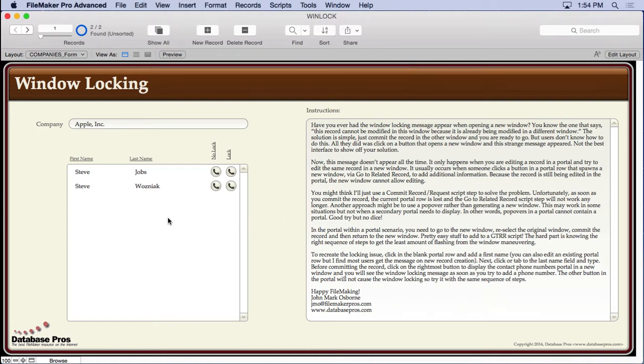So here's a scenario. Either you're editing a record in a portal, or you're adding a new one. And I'll go ahead and get it entered here. And then you go, well, I want to enter additional information about this person that doesn't fit in the portal. So here's the one that doesn't work, the one that causes the window locking.